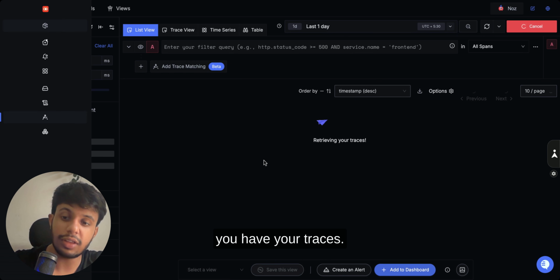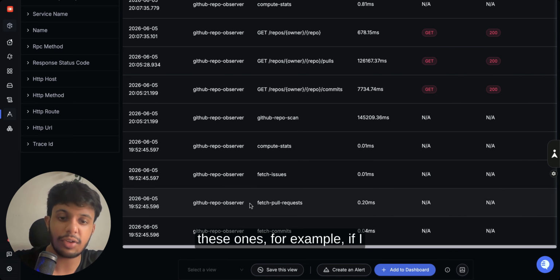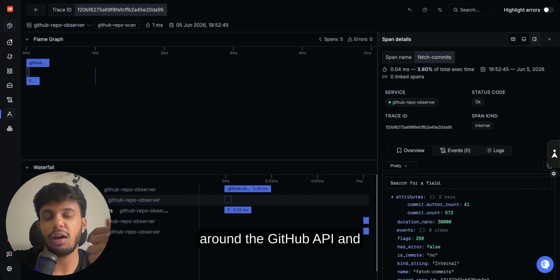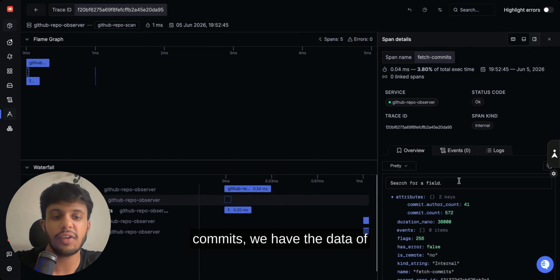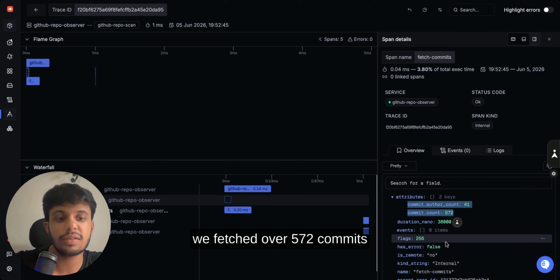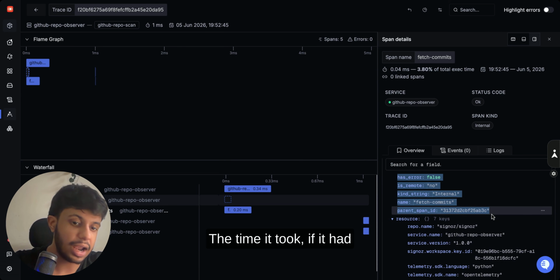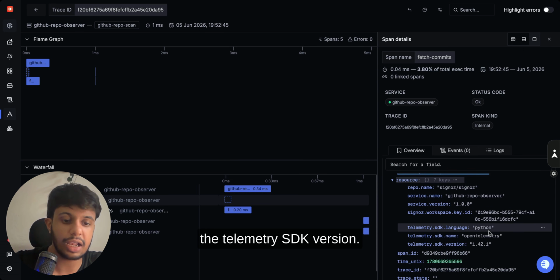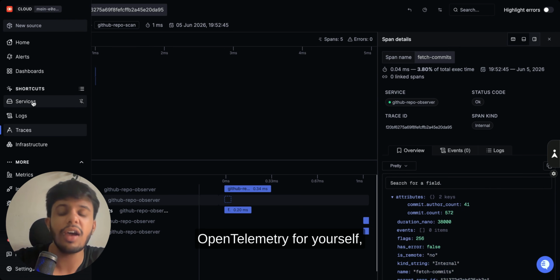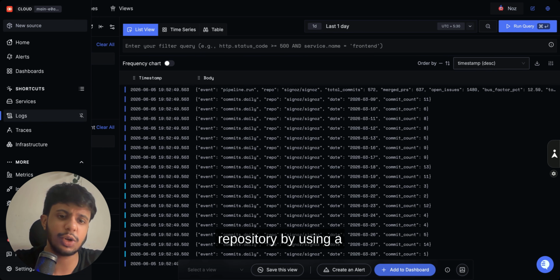Not only that, you have your traces, one other aspect of observability. If I open one of these, for example the fetch commits, everything that was used around the GitHub API and fetching all of those commits, we have the data of that. It says we fetched over 572 commits across 41 contributors. We see the time it took, whether it had any errors, false, and then the telemetry SDK version. If you're someone just trying out OpenTelemetry, you can get answers about what metrics, traces, and logs are by just attaching it to a repository using a SigNoz ingestion key.